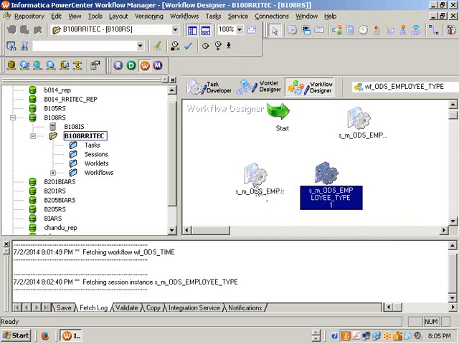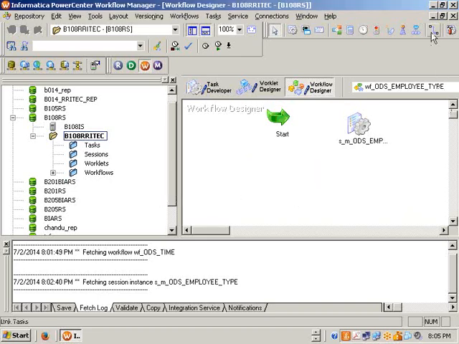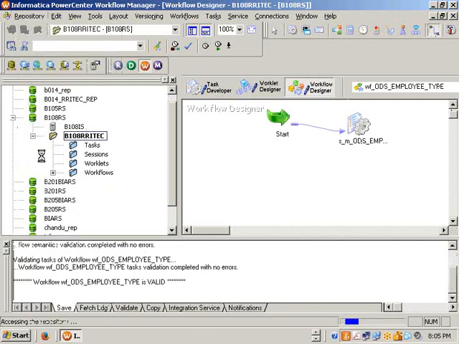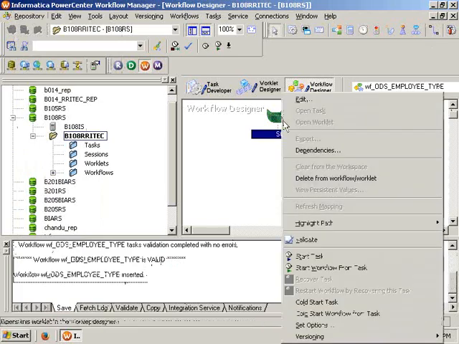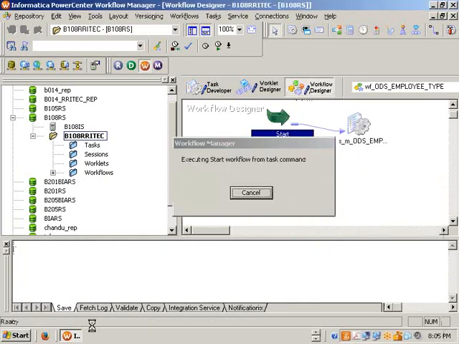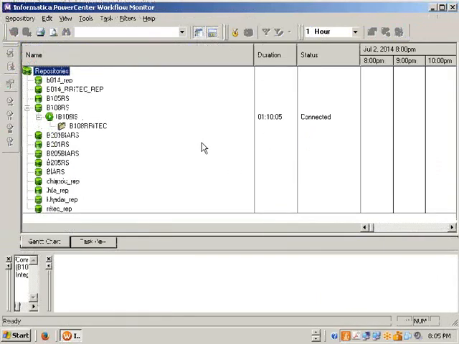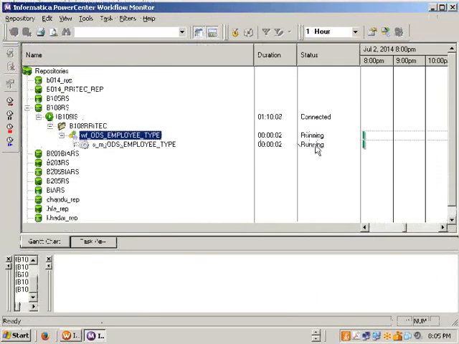Okay, as of now, I am deleting these two things. I don't want it. Now try to connect these two things. Let me connect it. Then I'm going to the repository menu. Then I'm trying to save it. It is saying as valid. Now if I go and right click on this one, start workflow from task, it is going to start it. It is going to run it. Now you can see here running.